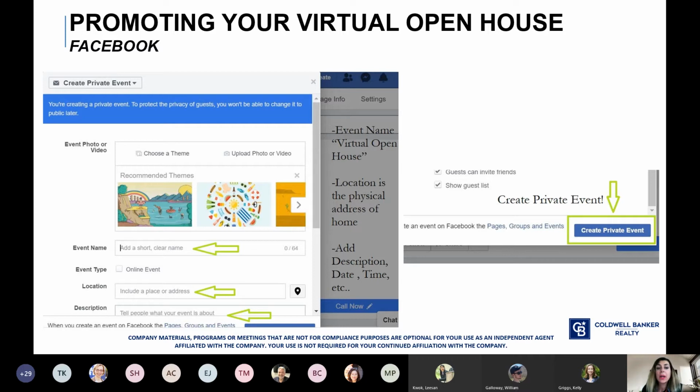And what opens up is going to be this left side over here. It's going to allow you to add an event photo or video. You can give it an event name. Of course, that's going to be really important. Type something that's going to be significant to the virtual open house and obviously to entice people to attend. The location is going to be the URL, I would say, or you could put in the location of the property if you want to put in that address. And then in the description box, you want to put again an enticing description, a date and time, as well as the Zoom link and all that information. And then you're going to create private event. That's the little button that you may not be able to see right now down here. And next slide, please.